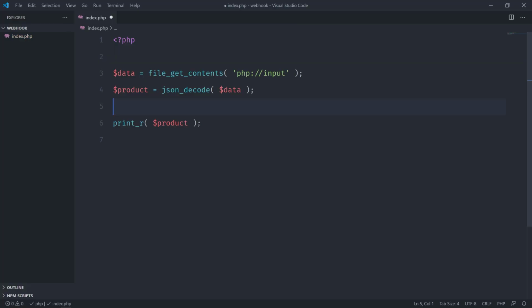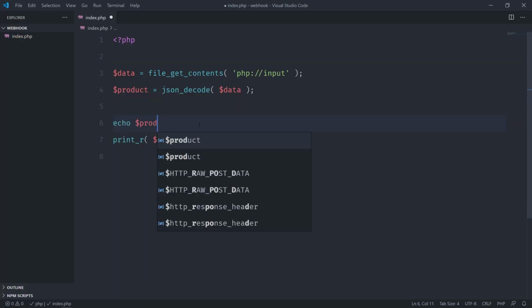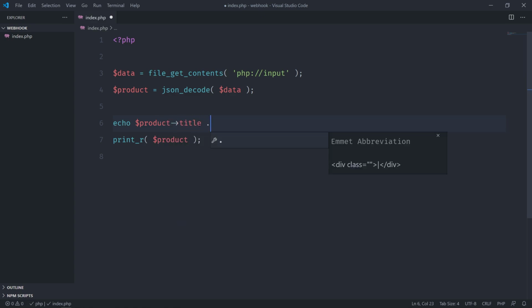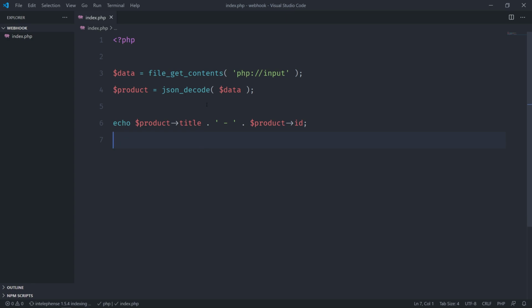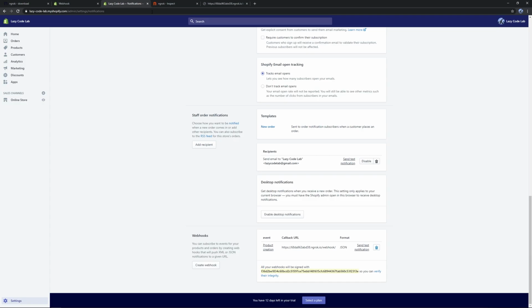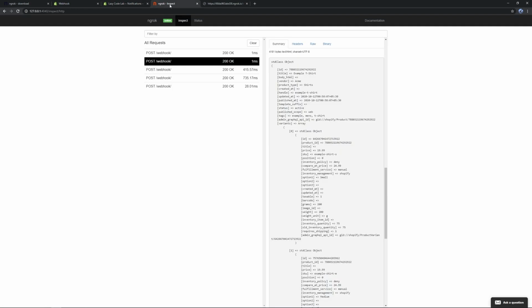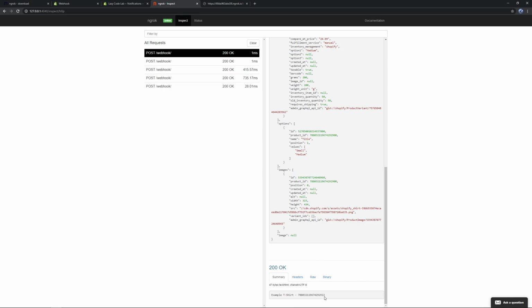So let's echo the product title and also echo the product ID. Oops. We can get rid of this one. And let's see what we get this time. Let's try to send test data again. And sure enough, we do have the product title and the product ID.